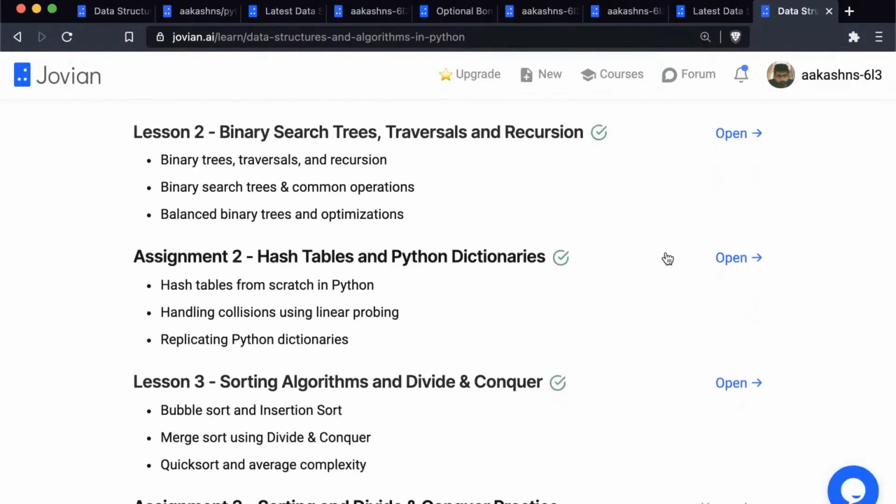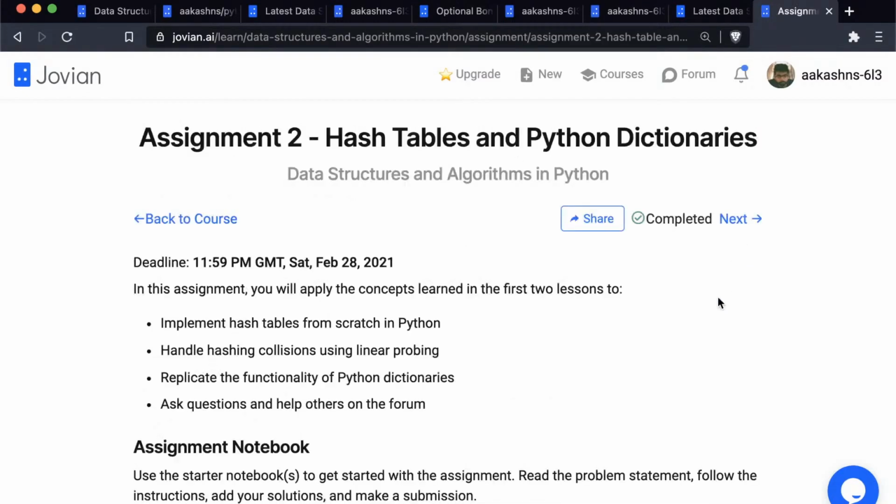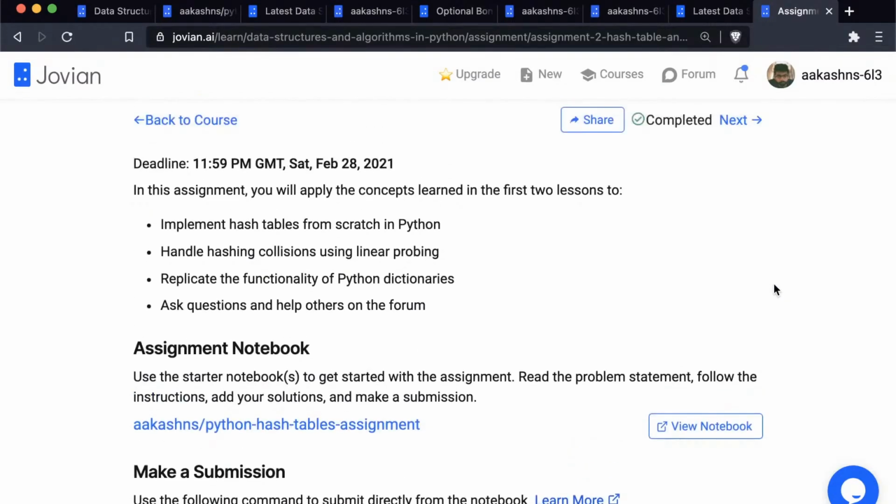Now we are looking at assignment 2, so you may want to open that up. Assignment 2 is based on or inspired from some of the topics discussed in lesson 2, so you may also want to watch lesson 2 and complete the notebook before you work on assignment 2. Let's open it up. Now in this assignment, you will apply some of the concepts learned in the first 2 lessons to implement a hash table from scratch in Python.